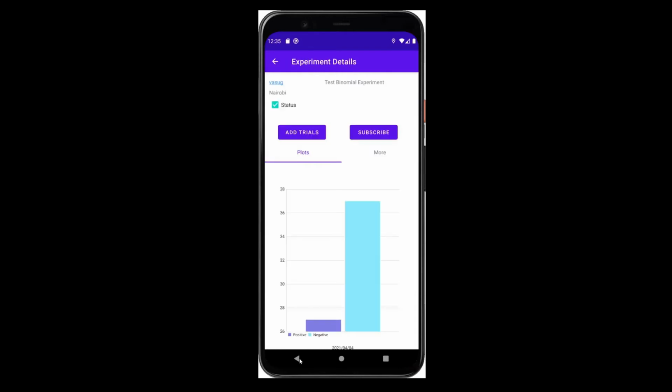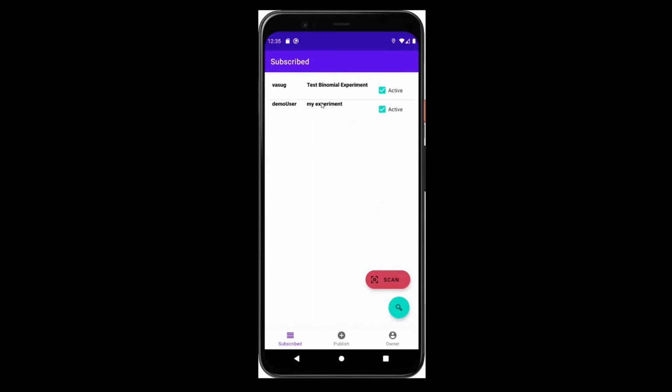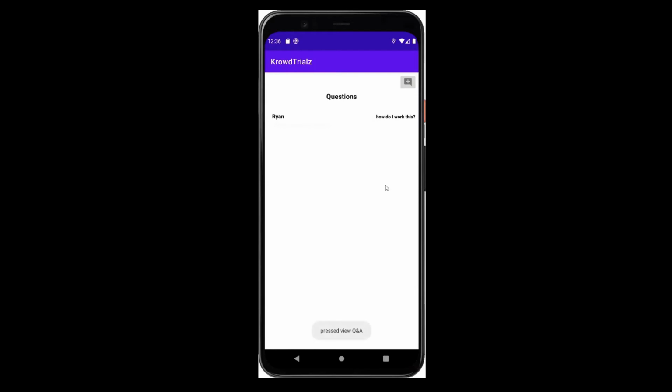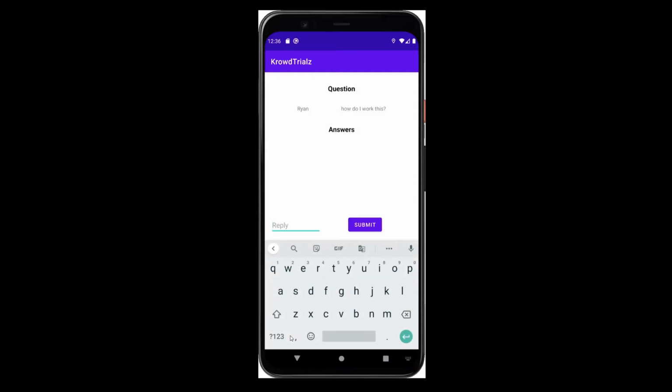Likewise, if I have posted experiments and I want to answer other people's questions, then I can view questions on my experiments by going to the Q&A. If I know the answer to this question, then I can post my reply. Then the experimenters can be unblocked with their answer.